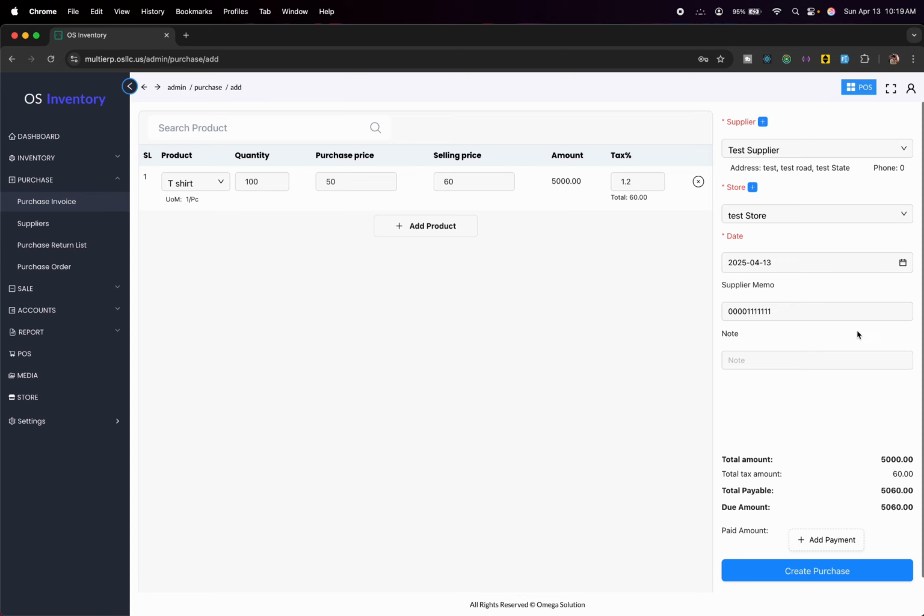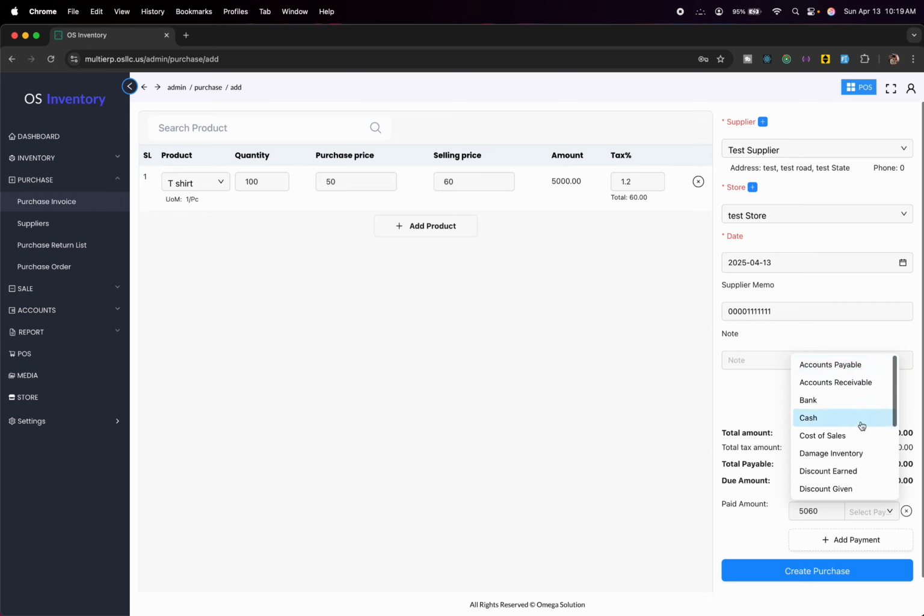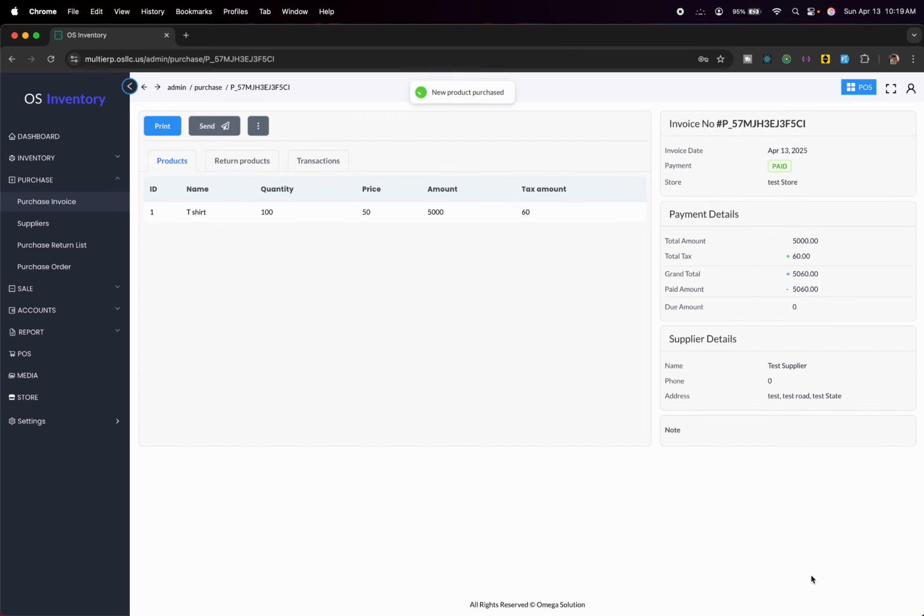And in the payment section, press add payment, then enter the amount you want to pay and the type of your transaction. In this case, I'm going to give it cash, then press create purchase. So the product was purchased, and we can see the details here.